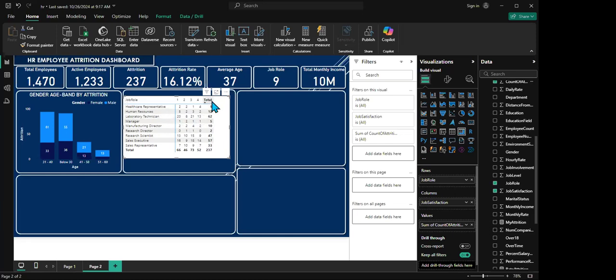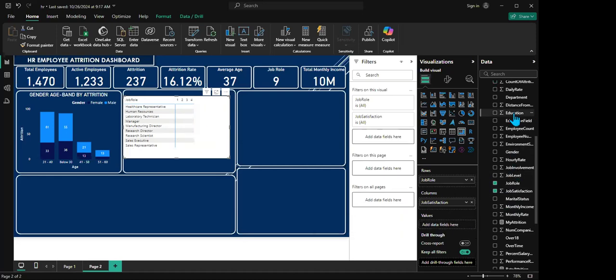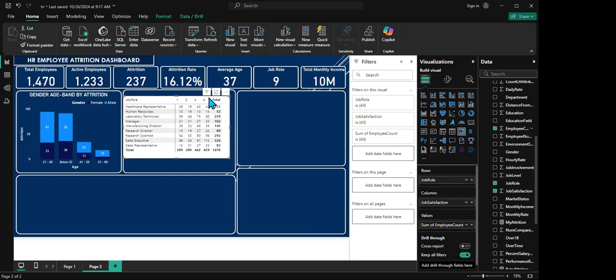So this one is just to give us attrition, job role by job satisfaction rating for those who have left the company. But I want us to just get the job role by job satisfaction rating for all the employees. So I will remove this and take back my employee count to my value. So at the end, I have this. We can now begin to do some editing here: increase the size, remove this white color, and anything we want to do.